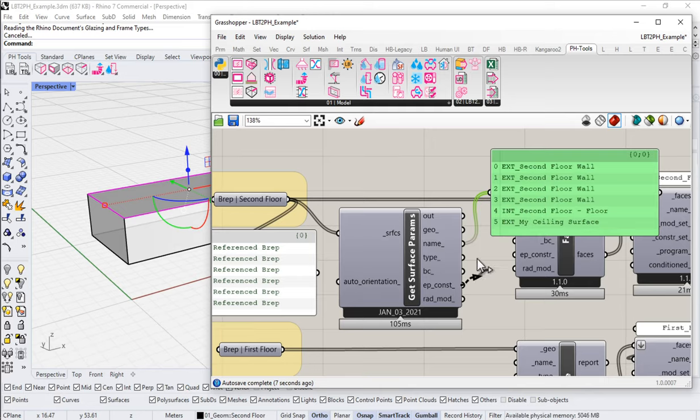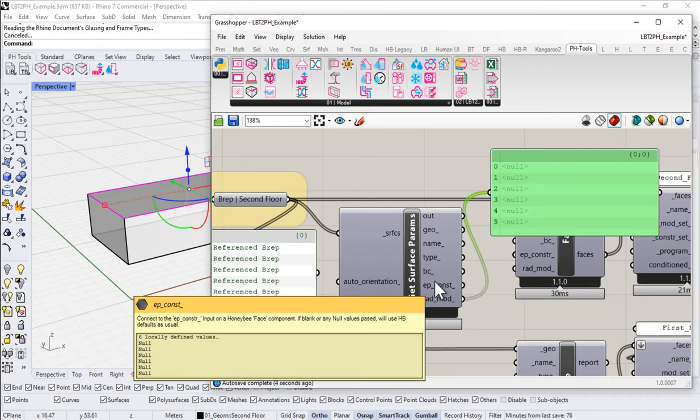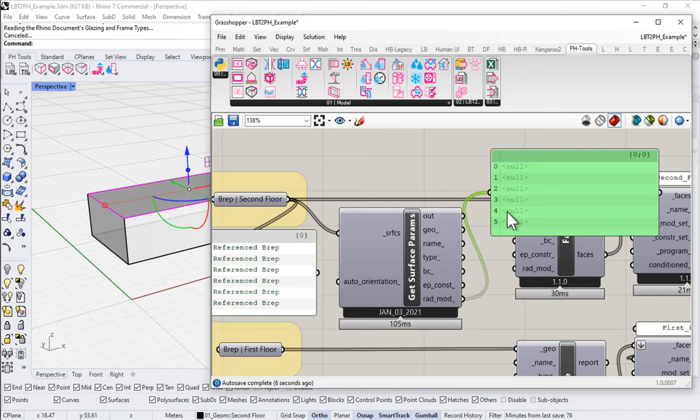And then what about the last one here? Energy plus construction. Those are all nulls. Radiance, those are all nulls. So we didn't assign anything for constructions or anything else, so we just left those as nulls. So that doesn't matter right now. Eventually we can add information there if we want.